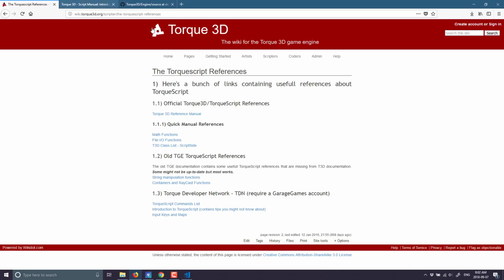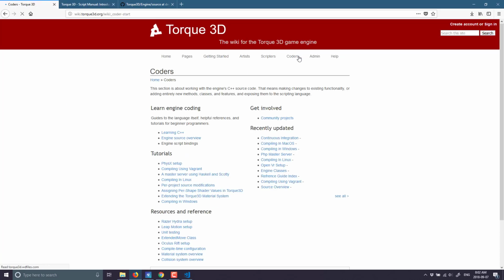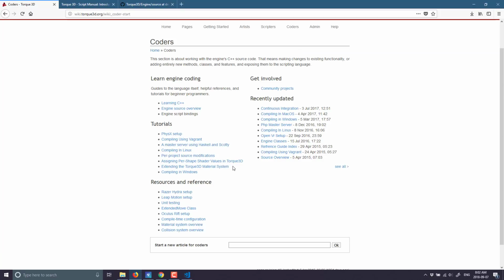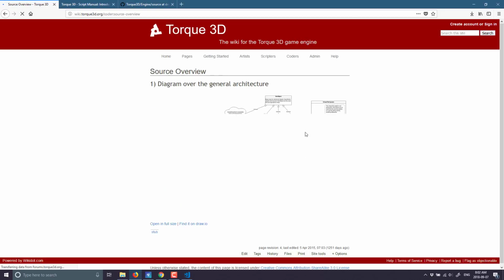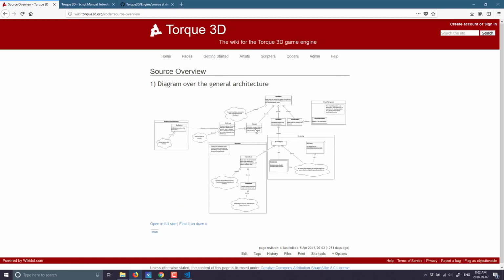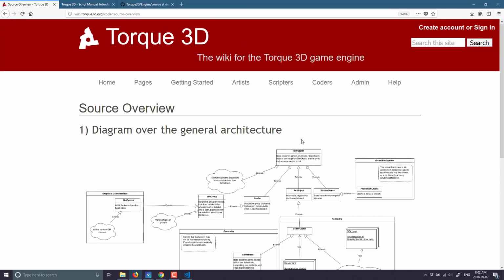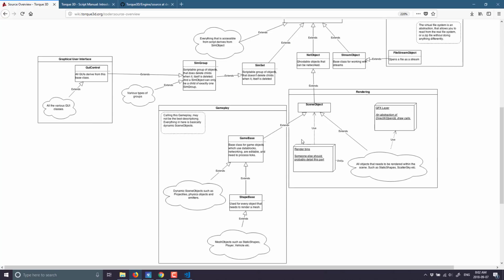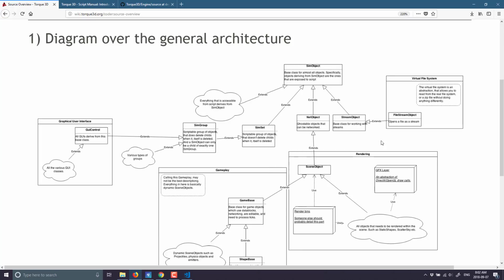And then finally, if you are looking at actually changing the engine, you go into the coder section and you've got instructions there on, you know, basically how to navigate through the source code, how to build the source code, what's required. It uses CMake as the build system, I believe it was. Is this going to load? Here we go. So here is an overview of the general architecture or layout of the game engine. It's broken into gameplay rendering, the virtual file system, sim objects, and then your GUI on the front.